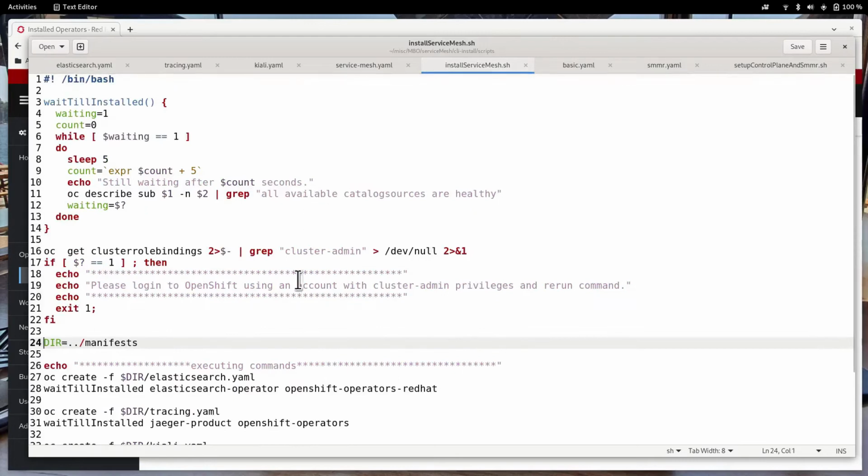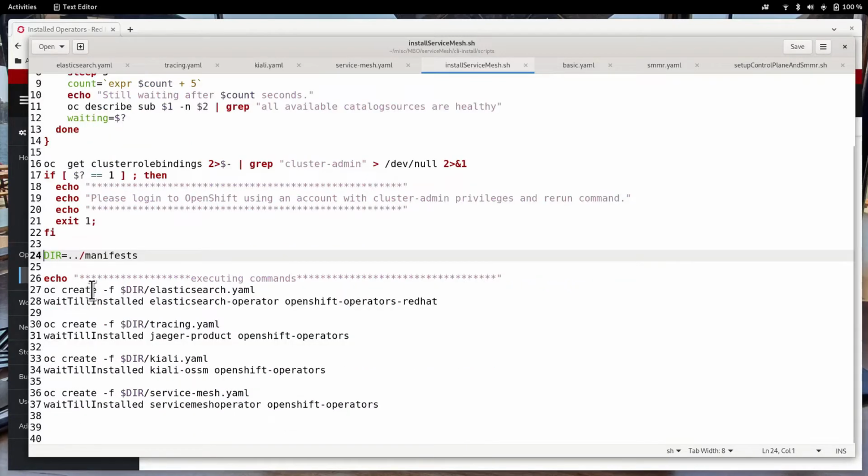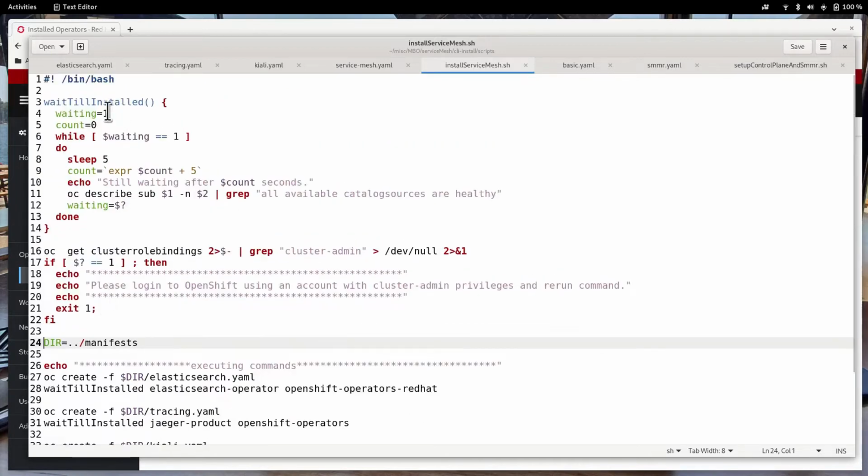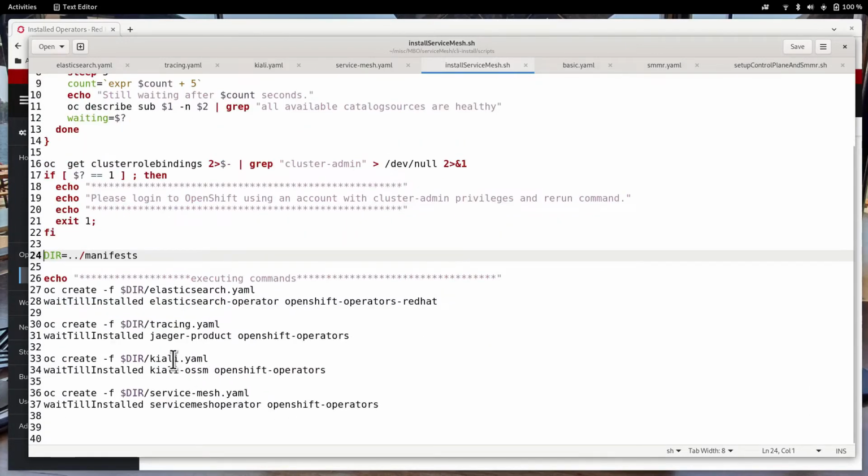So the first thing the shell script does is check whether you have cluster admin privileges. If not, it just exits and asks you to log in using an account with cluster admin privileges before rerunning the command. After I created the operator using the oc create command, I wait until that particular operator has completed installation before I move on to the next one.